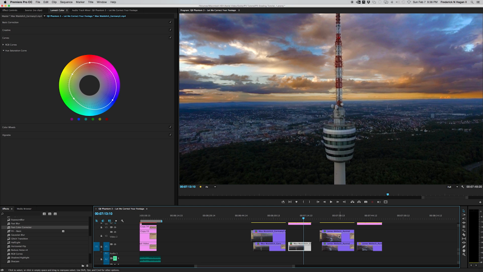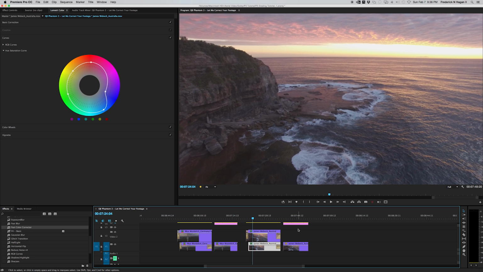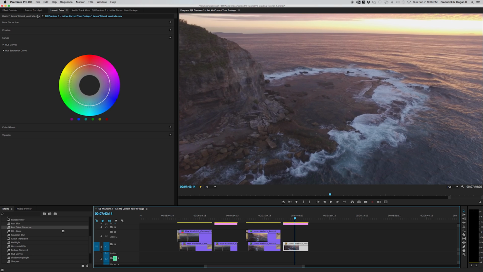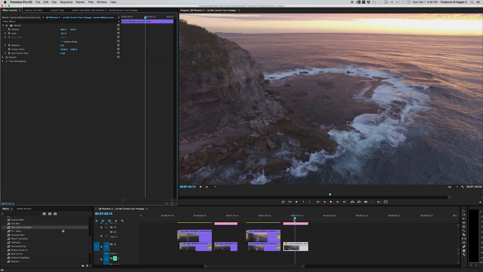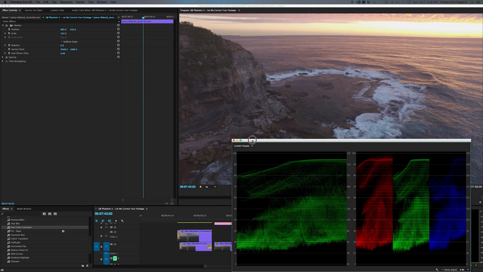All right, let's go to the next one. This next one is by James W. from Australia. So we'll start again the same way. Go back to our effects. Here's the beginning image. We want to look at our YC waveform.